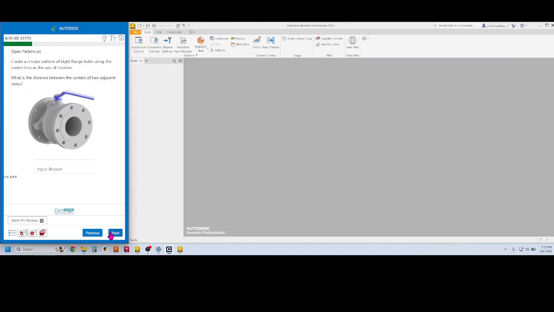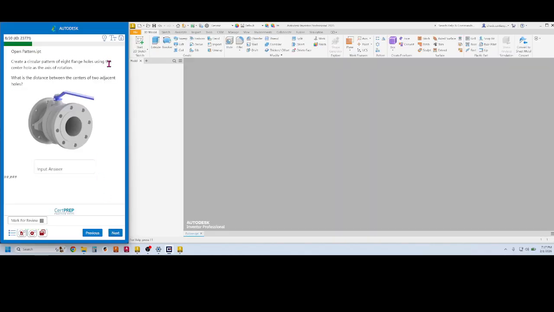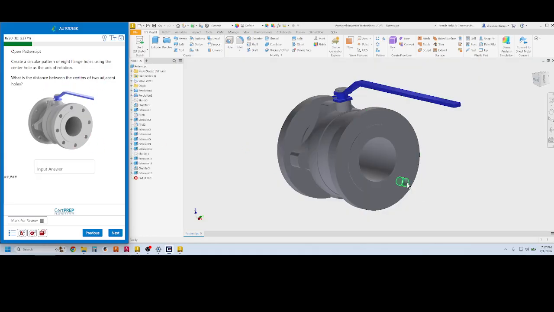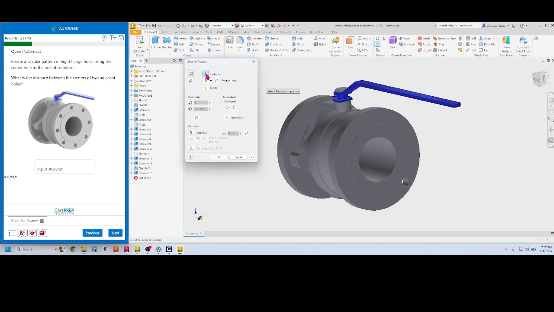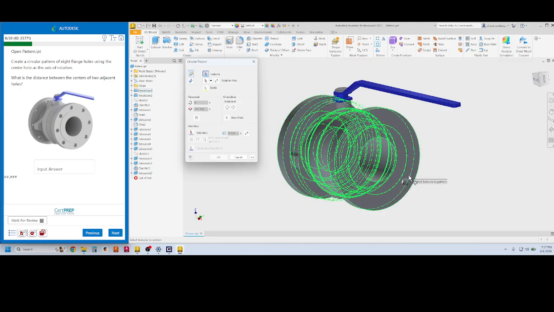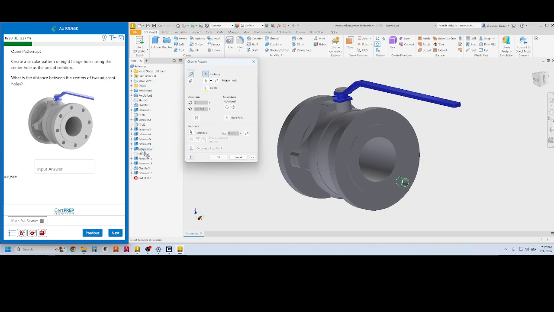So next, create a circular pattern using the center hole as axis of rotation, distance between centers. When we get our part up here, it's got one hole in it. So we're going to do a circular pattern. Here's circular pattern right up here. Click circular pattern. So what feature are we going to pattern? I'm going to hover over the parts in my browser until I get to that thing. I don't like to click them over here, because if you get the whole thing and you pattern everything, it'll mess you up. I like to select them over here. Extrusion 10.